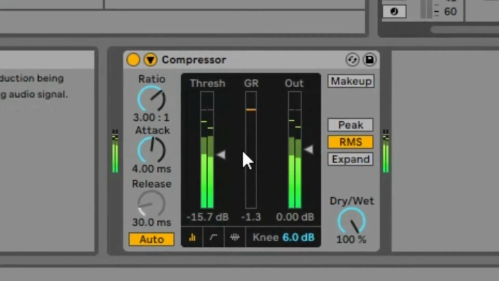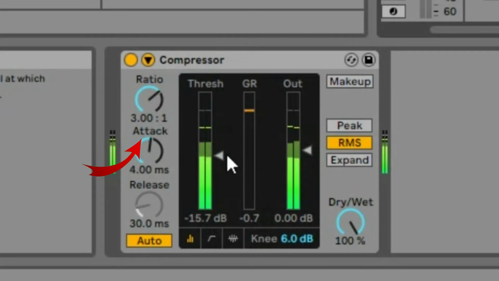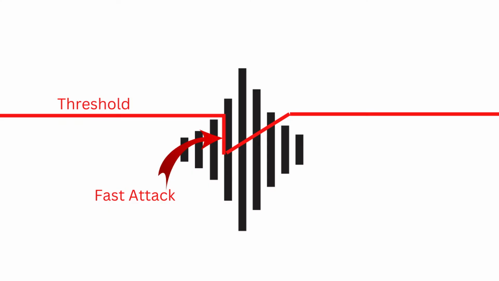So the attack you see below the ratio, you want to think of that as the reaction time of the compressor. A fast attack and the compressor will kick in straight away and reach the full amount of gain reduction quickly. A slower attack time, however, lets a bit more of that initial signal through. If you want that initial sound to come through, a slower attack is the way to go.